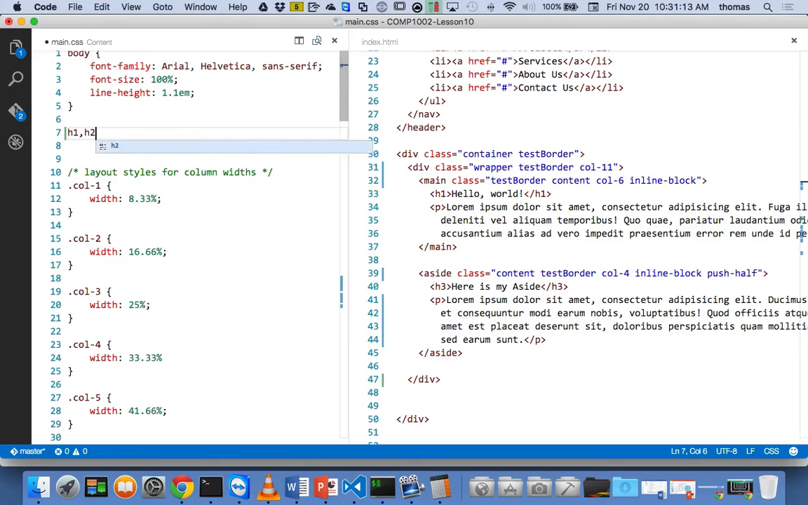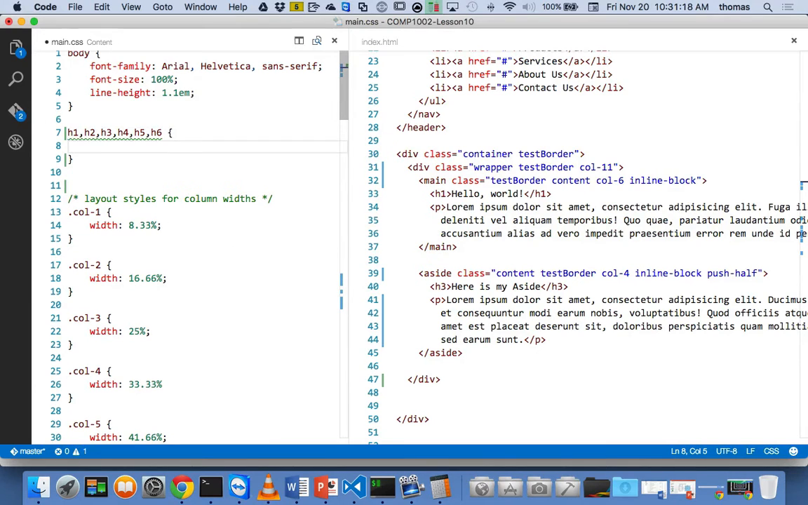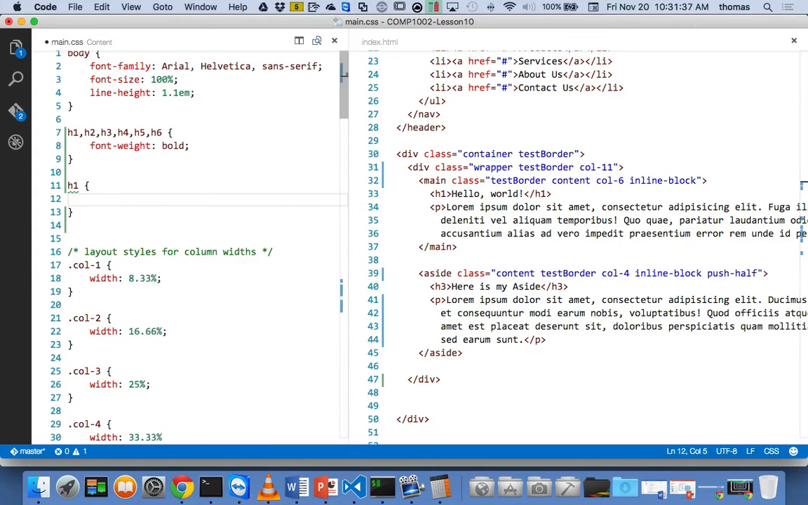So I'm going to say H1, H2, H3, H4, H5, and H6. All of my tags have a font weight of bold, right? Which makes sense. All of them should be bolded. And you know what? I also want them to be at least a little bit larger as they go. So for example, we can do this too. We can say my H1 tag is going to be something like, let's call it 3M. So font size 3M, make it really large.